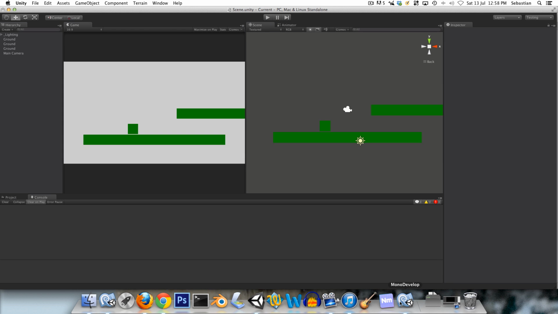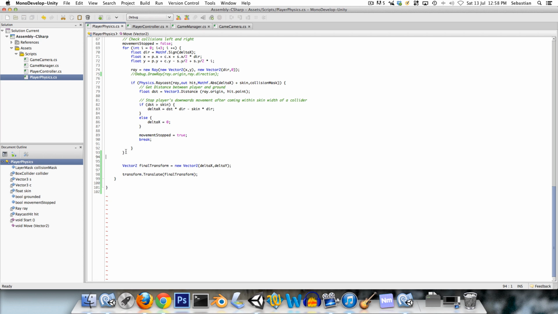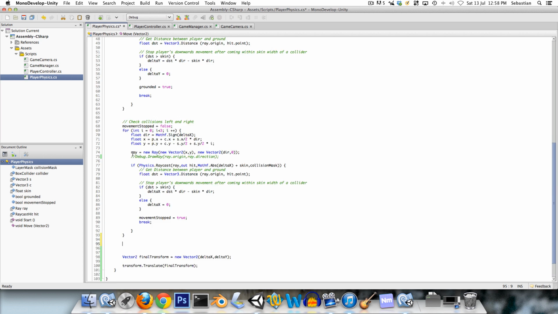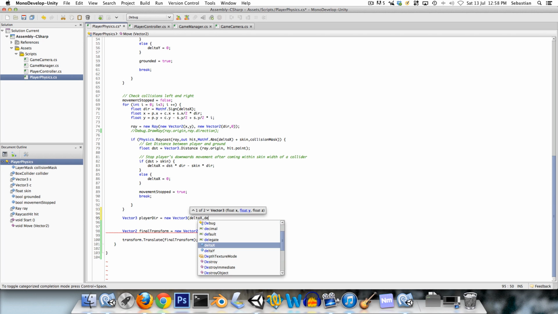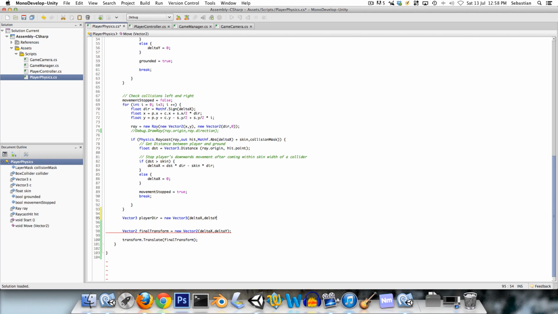So we can fix this by going into the player physics, and after we do the vertical and horizontal collision checks, we're going to do one more collision check that will be in the direction that the player is moving. So we can get the player's direction just with, let's create a new Vector3. We can call this playerDirection equals new Vector3, and for the x we want deltaX, and for the y deltaY, and we can just ignore the z because that's 0.